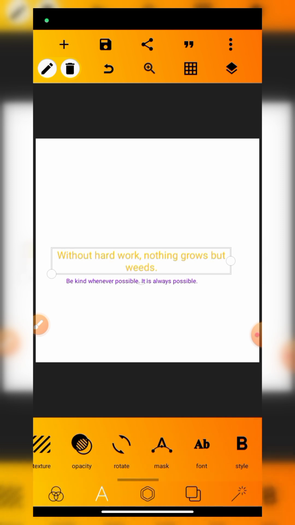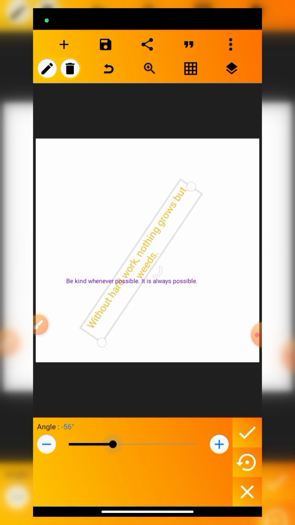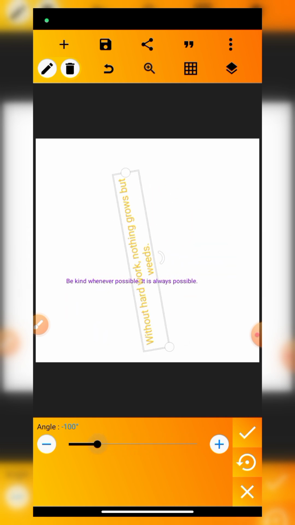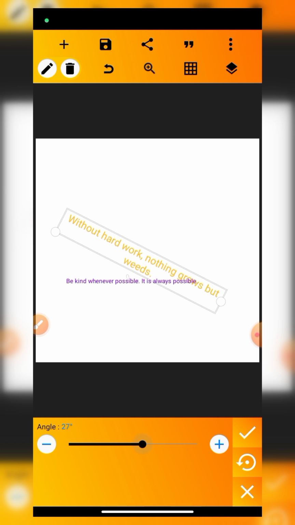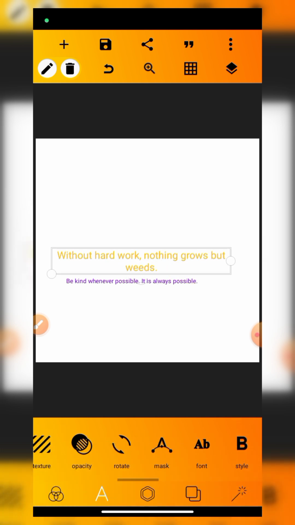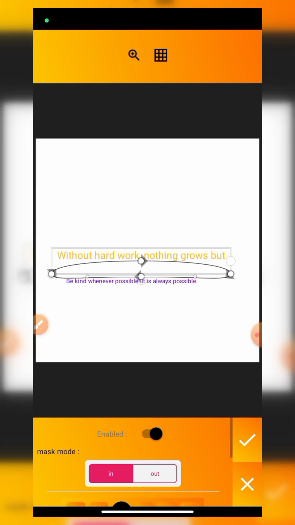Then I have the rotate, the angles, how I want it to face, the way I want it to go. So that's the functionality of the rotate. Then you have the font. Okay, before I rush into the font, let me cancel it. I have the marks. These marks help you to add to text, or you can also cut out.